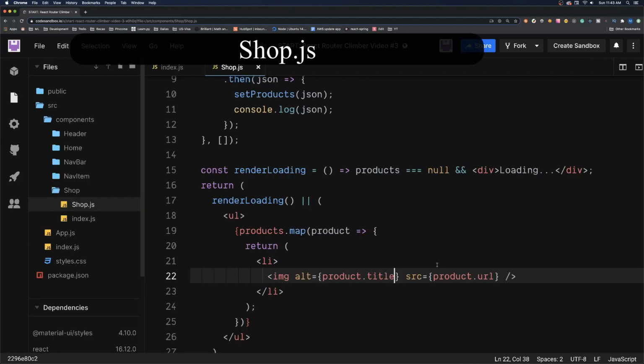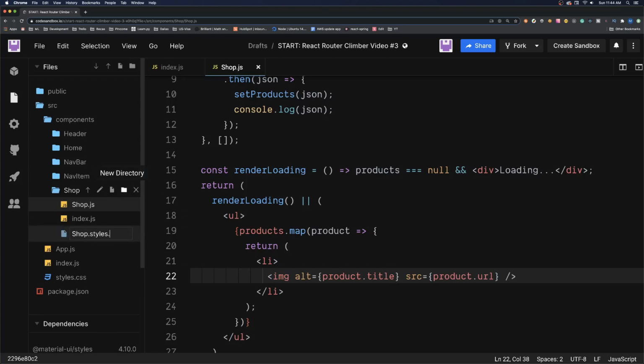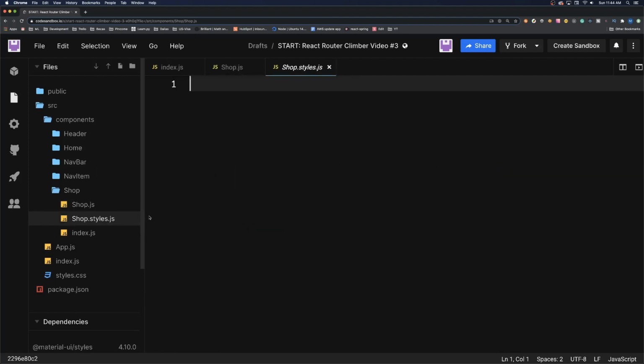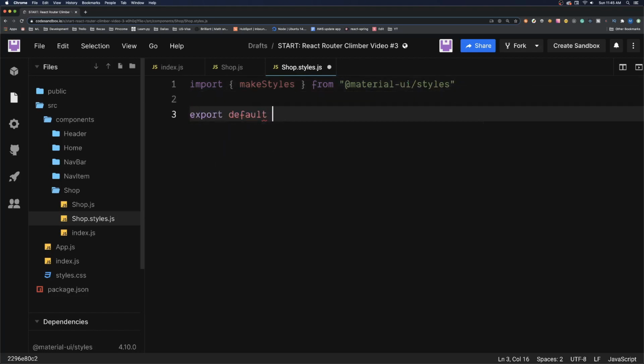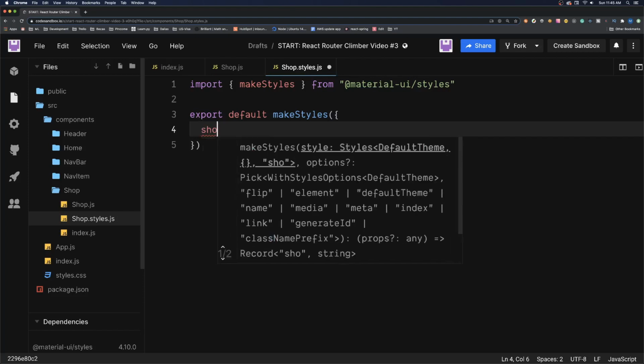To create the grid layout, we're gonna have to add some styles to the shop component. And to do that, I'm gonna start by creating a new file, a shop.styles.js file. And I'm gonna quickly type the boilerplate for this file because we have done this before. So I'm gonna import the makeStyles function from @material-ui/styles. Then we're gonna export default makeStyles, which is that function that we will be running and passing an object. And the first property of this object is gonna be shopRoot.